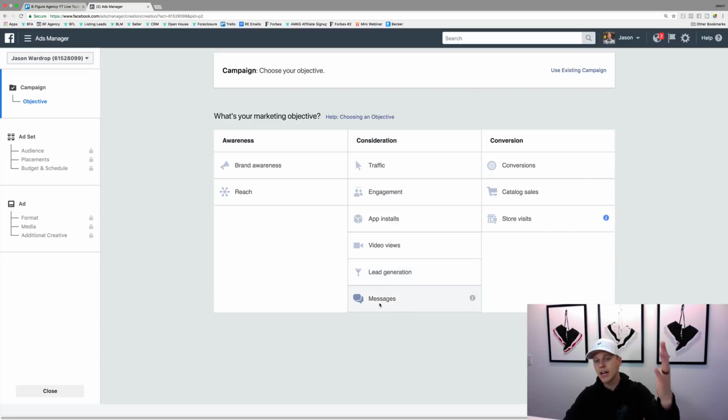Right now, messages are a newer one, but really hot right now. They click, hey, I'm interested. The call to action is send message, and then it starts a conversation in your Facebook Messenger. I've seen some crazy awesome results with Facebook Messenger.